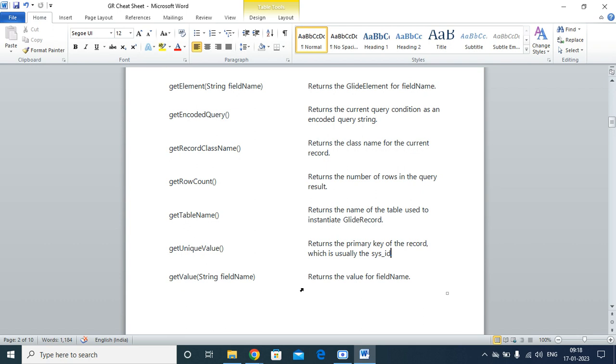Next one, get value. If you want to get the current field value, it returns the value for the field, so we can use get value.